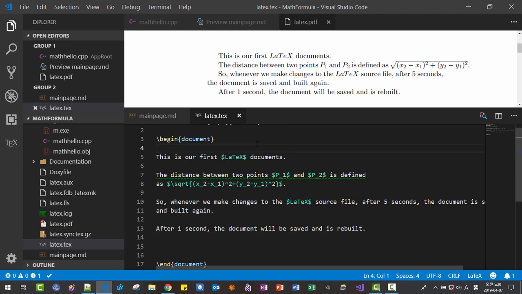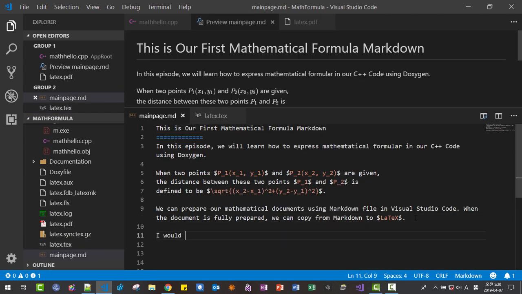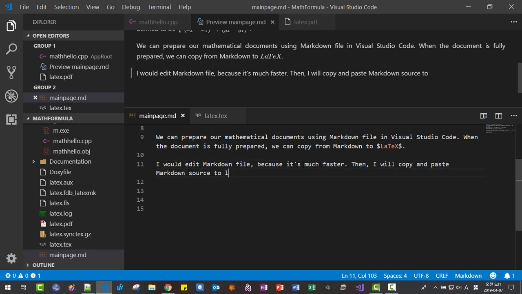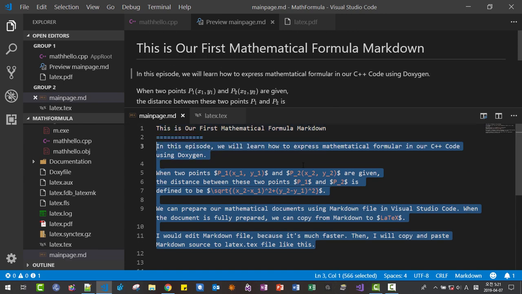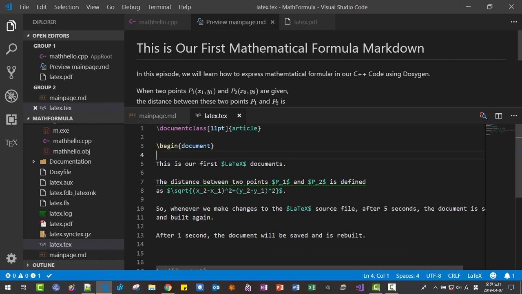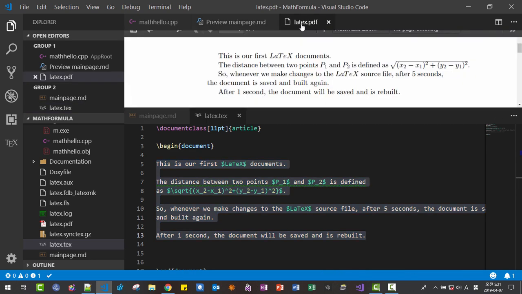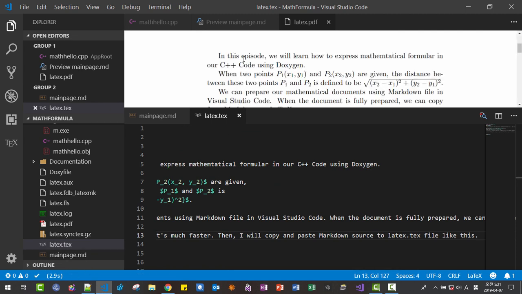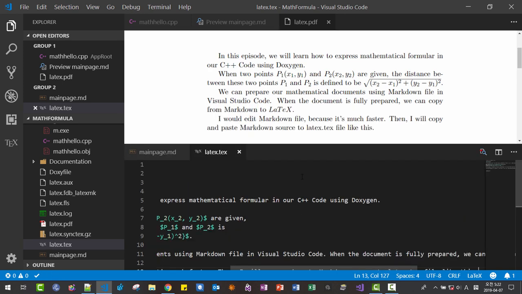Instead of using this way, I would prefer editing here. I would edit the Markdown file because it's much faster. Then I will copy and paste the Markdown source to the LaTeX file like this. I copied the Markdown file, copy, then paste here. I will enable it, paste, then after 1 second it is built and updated like this. This way we can edit mathematical expressions or formulas much faster and more efficiently.